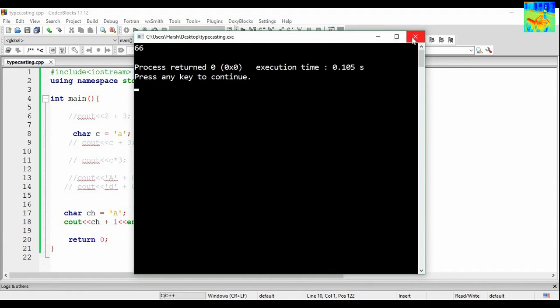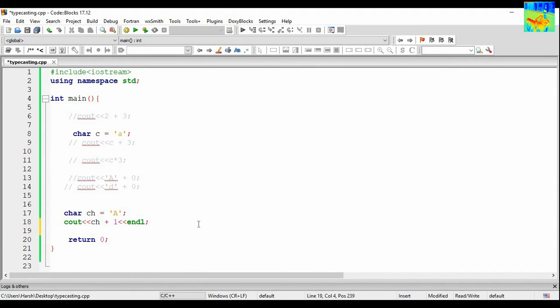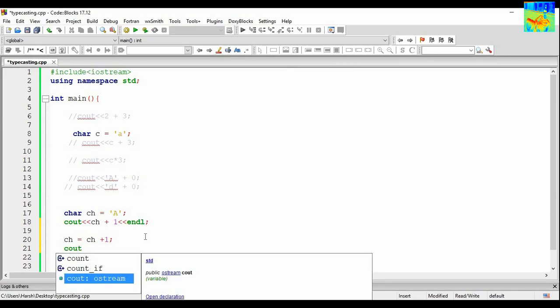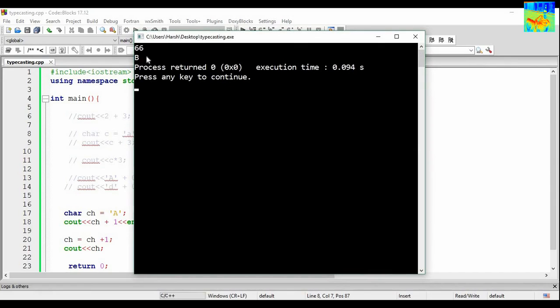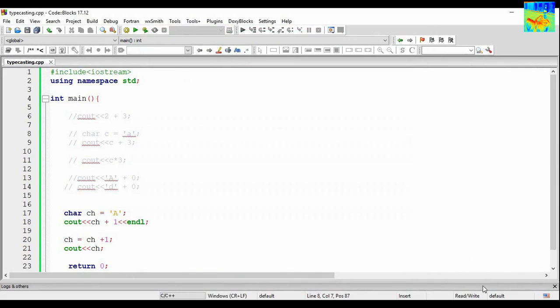66 is getting printed. Now what if I do ch equals ch plus 1, and then we are printing ch. So what will be my output? Let's comment it out also. So what will be my output? Okay, so let's run it. So capital B is getting printed, but why? So let's see.